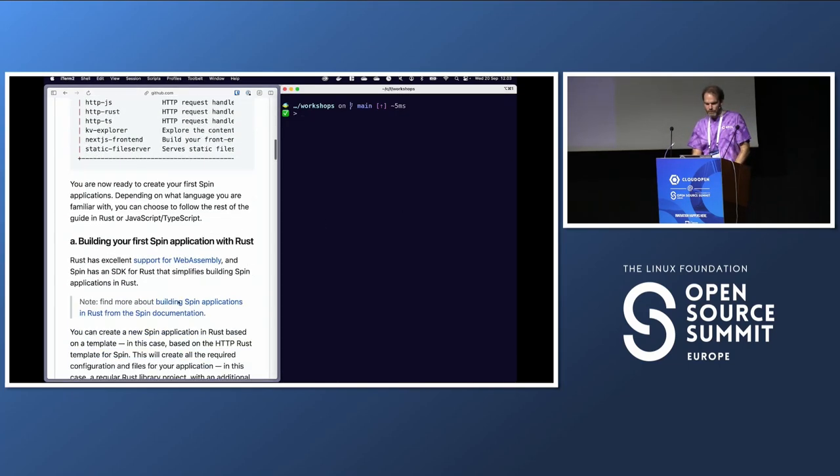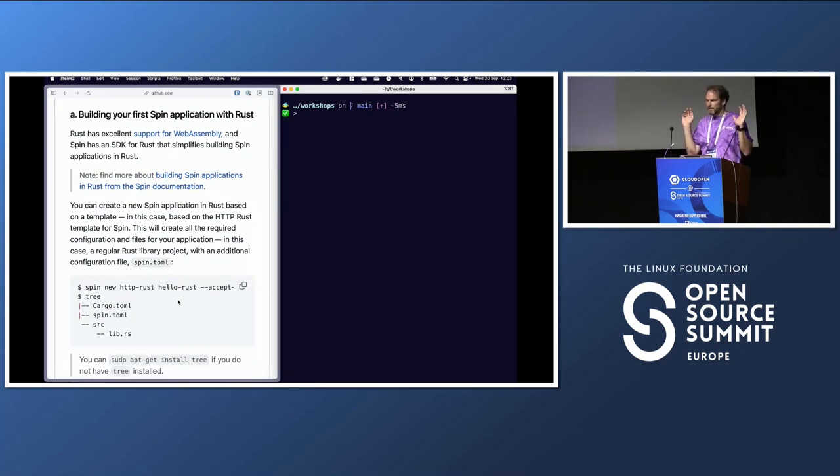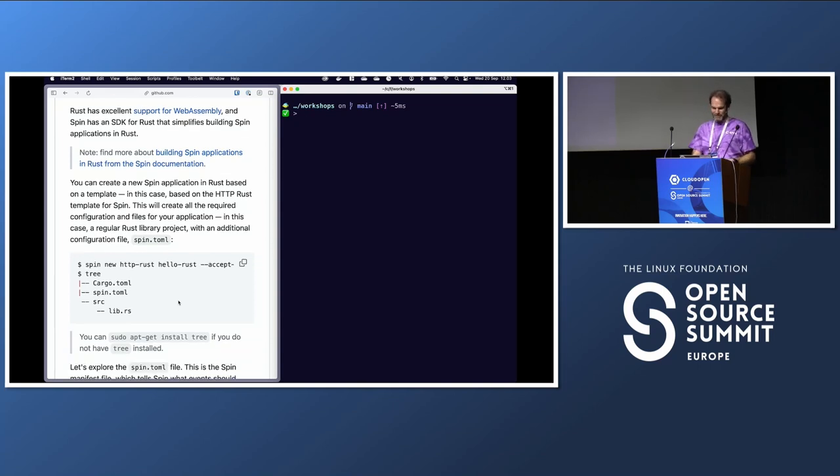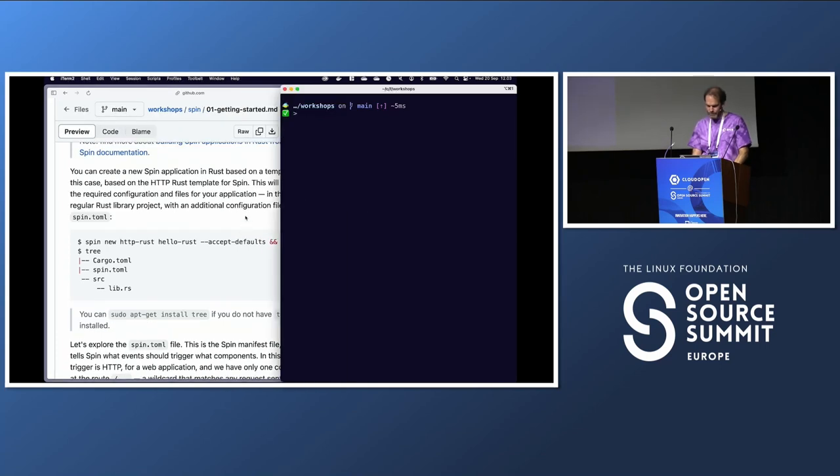Okay, so the thing that we want to do is get started with this Magic 8-Ball application, right? I'm going to go ahead with the Rust thing up here because it's been a while since I've done the JavaScript. So let's see if this can work. What we will do to begin with is use one of these templates to bootstrap the application. So we'll do the spin new command. We'll pick the template called HTTP Rust.